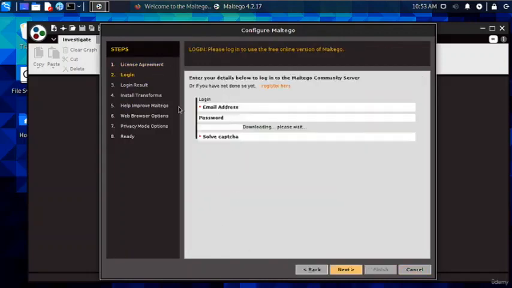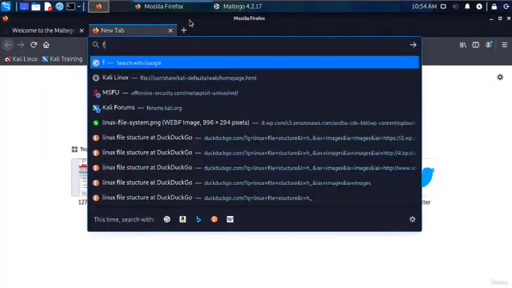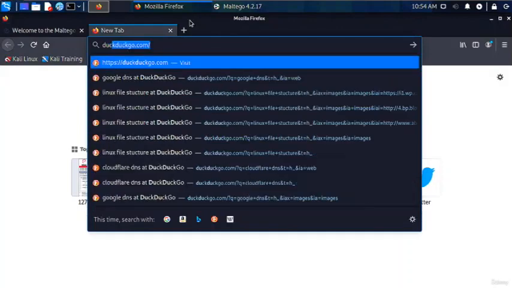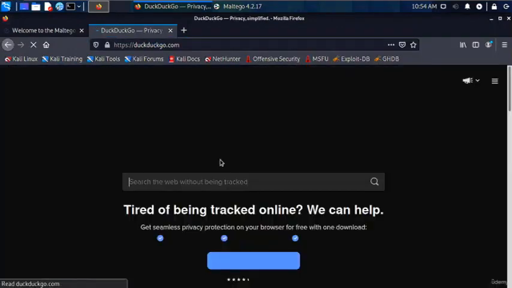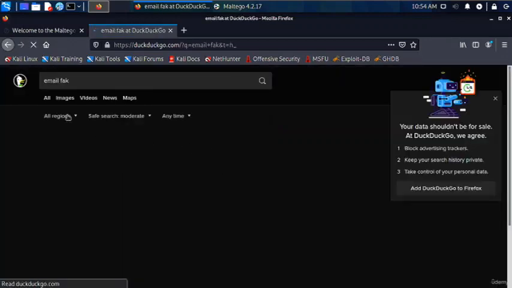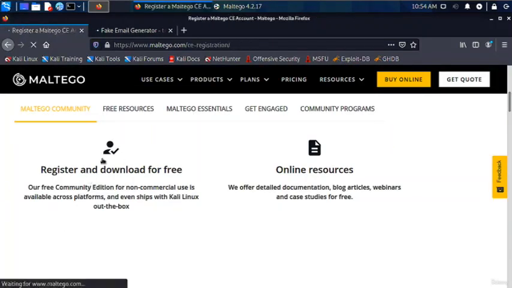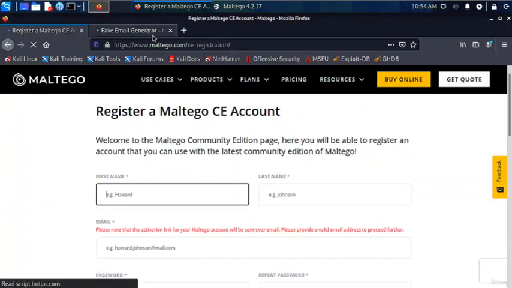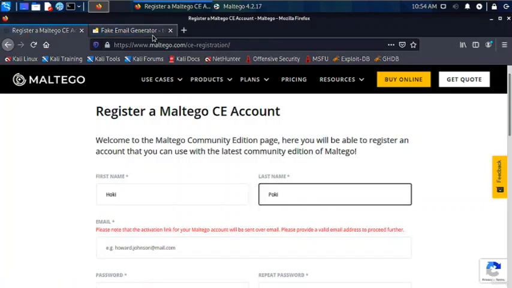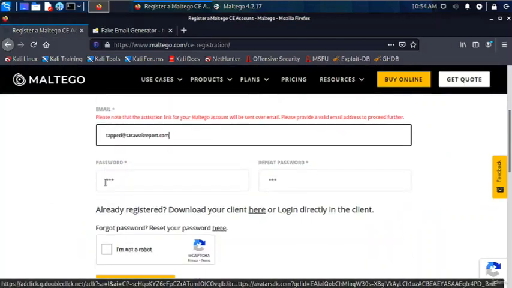After reading the license agreement, click next, and here, as you can see, we have to give a password and email address. So I will use a fake email here, from DuckDuckGo. Okay, open this, and let's create, register and download. The first name is, for example, Hockey Pokey, and let's copy this as well. And here is our password.